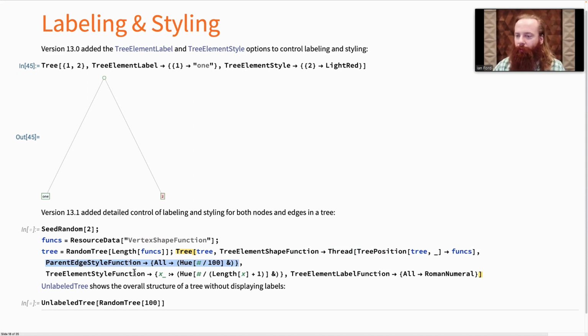There's also new options that can compute styles and labels from the data. So for example, ParentEdgeStyleFunction: I'm saying for all nodes, I want to compute the style by taking a hue computed from the data. So this is the data, divide it by 100, convert it to a hue. Similar for, and that was for the parent edge styles. So that'll be for the edges.